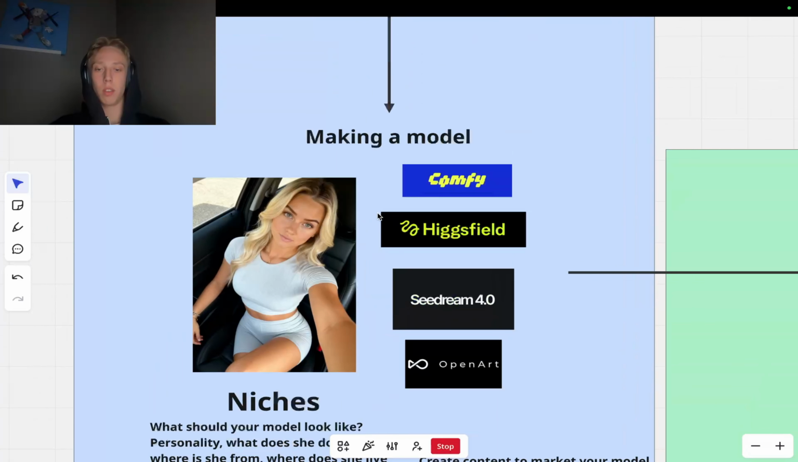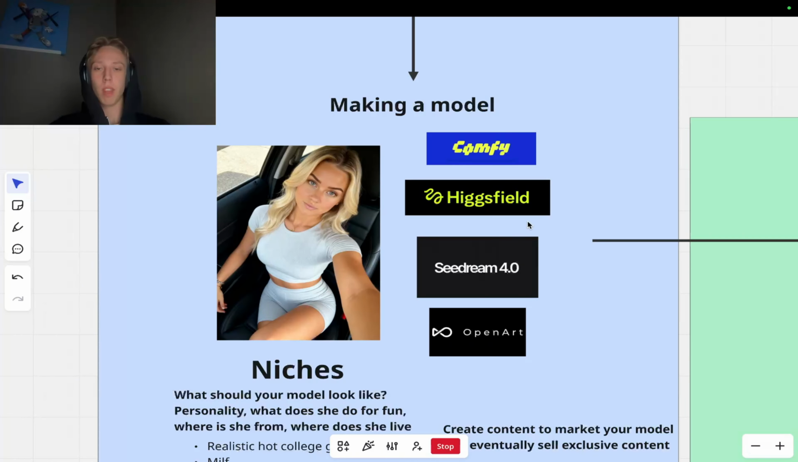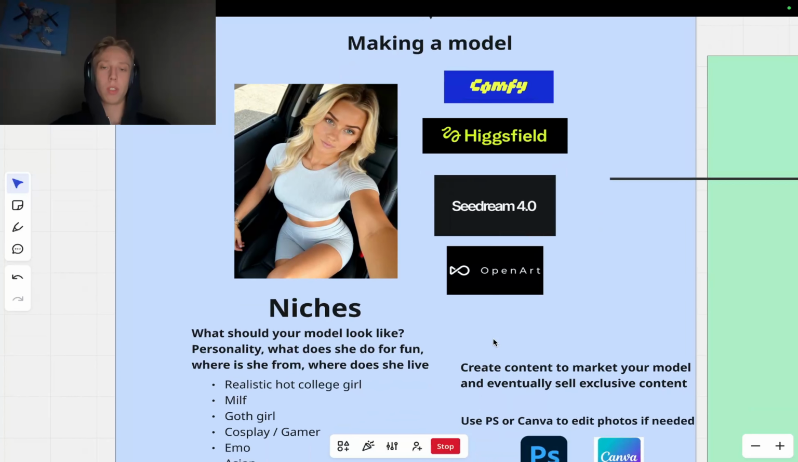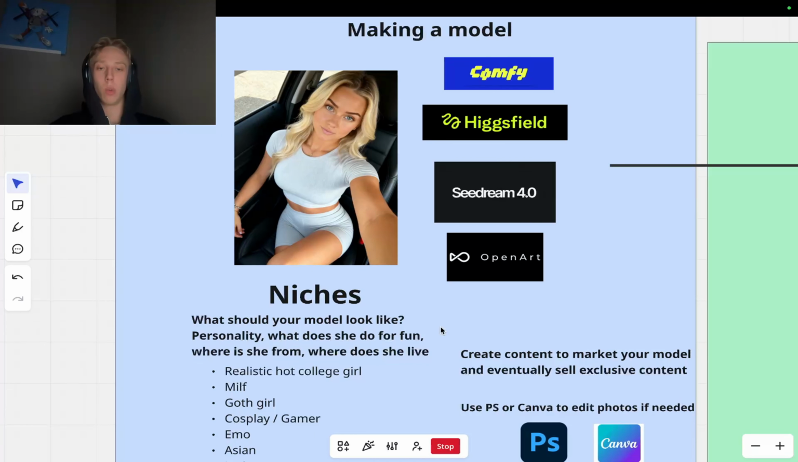But yeah, okay, so making a model. There is plenty of tools you can use. There is ComfyUI, where you use a 2.5 LoRA. There is Flux LoRAs, there is Qwen LoRAs, there is SDXL LoRAs. And then you have things like Higgsfield, Seedream, OpenArt. There is just so many tools out there that hold super good quality.